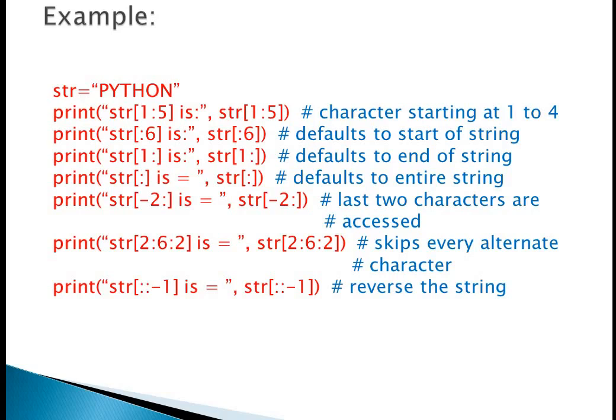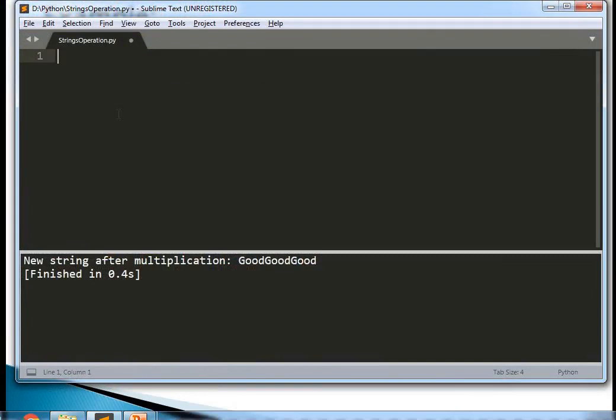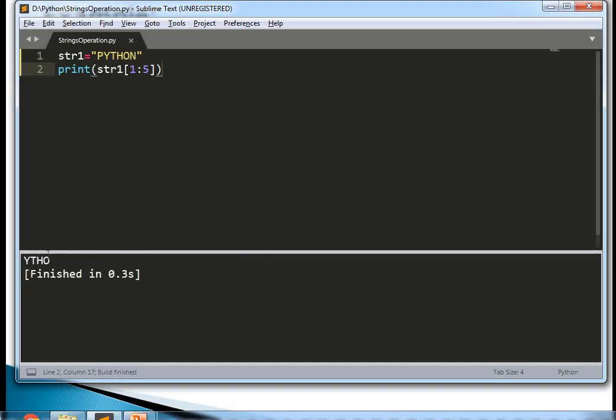This we are going to see using an example. I remove the previous code, delete. str1 is equal to Python. First print statement, print str1[1:5]. Okay, check the output. We should not get P and we should not get N. So the answer will be YTHO. Control B. YTHO.